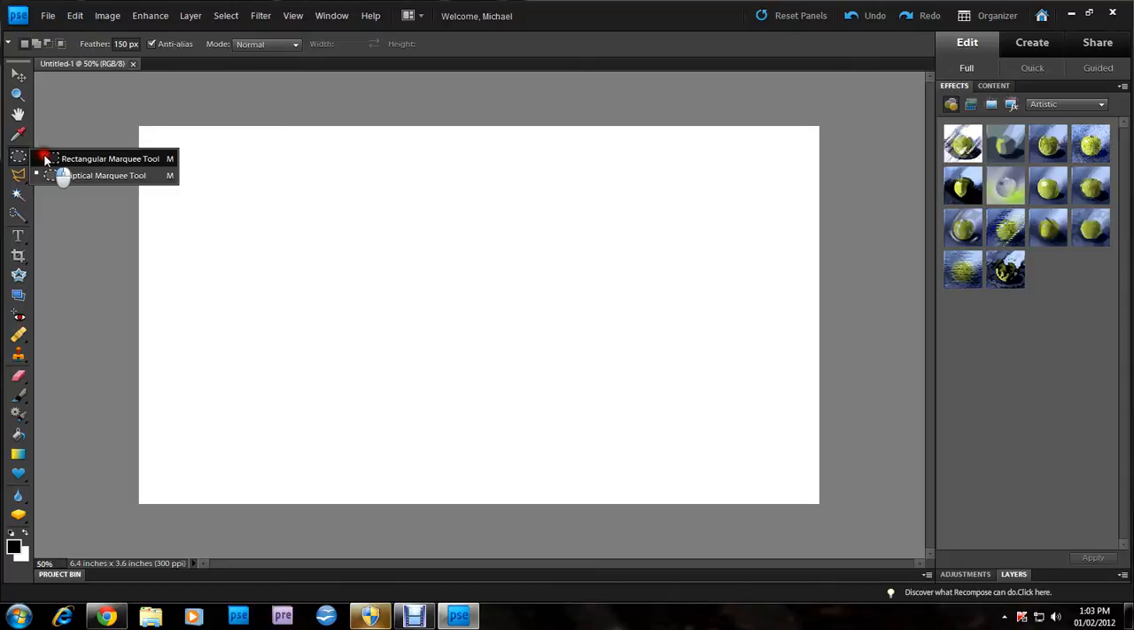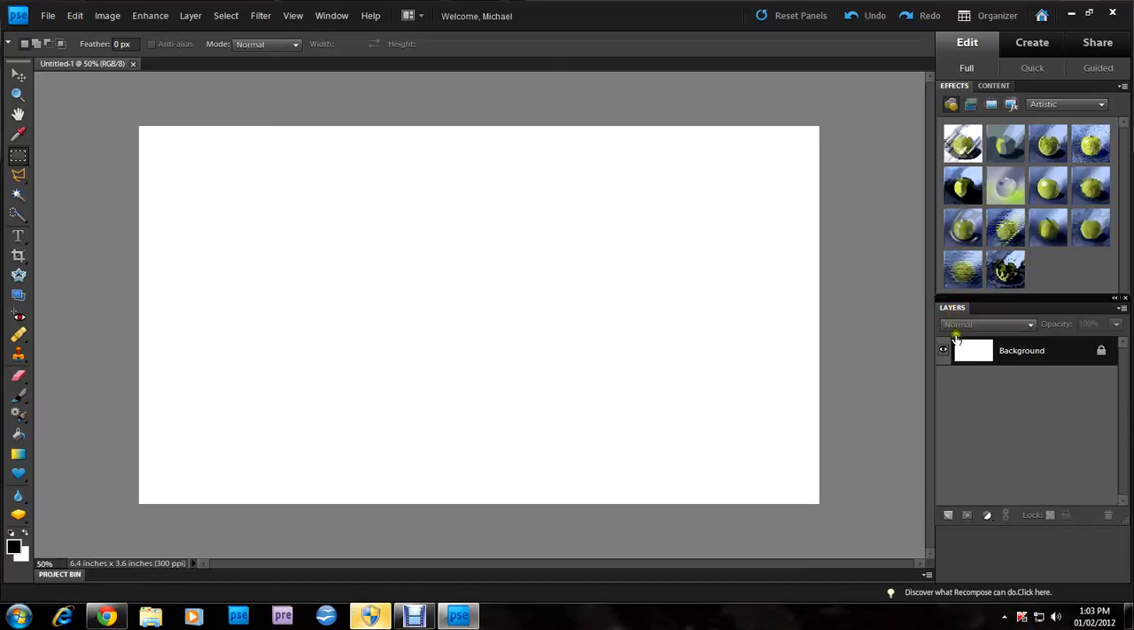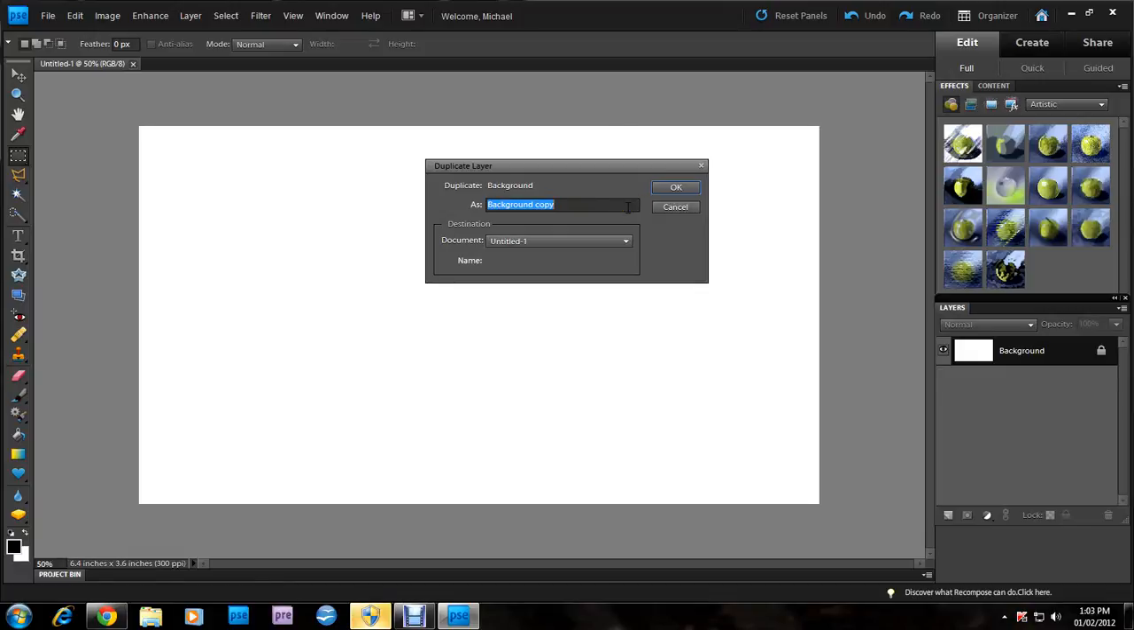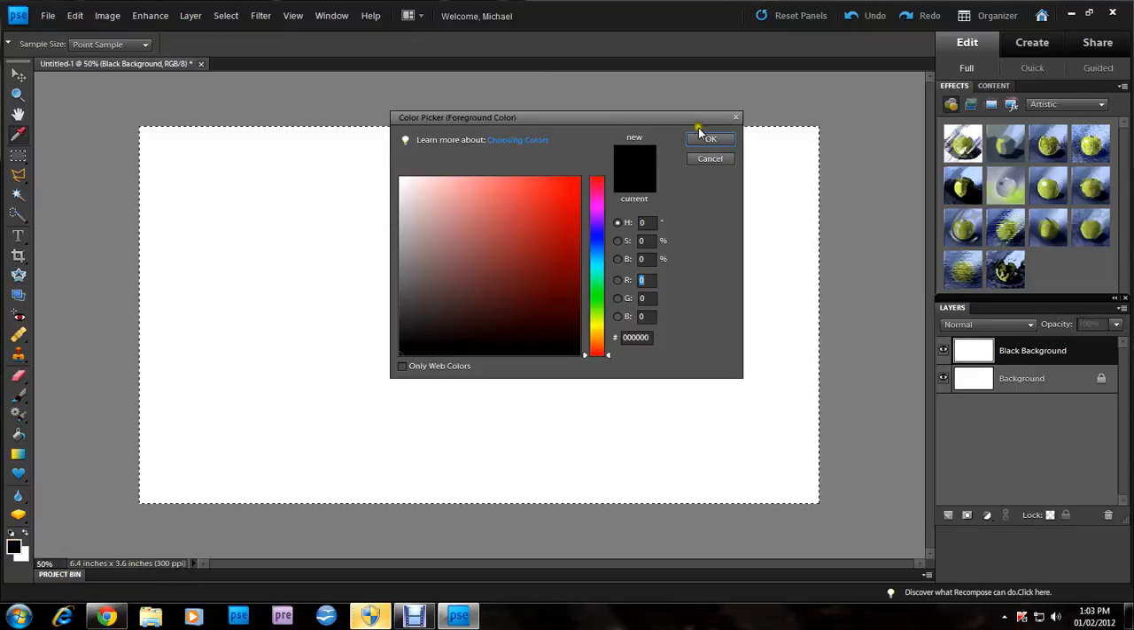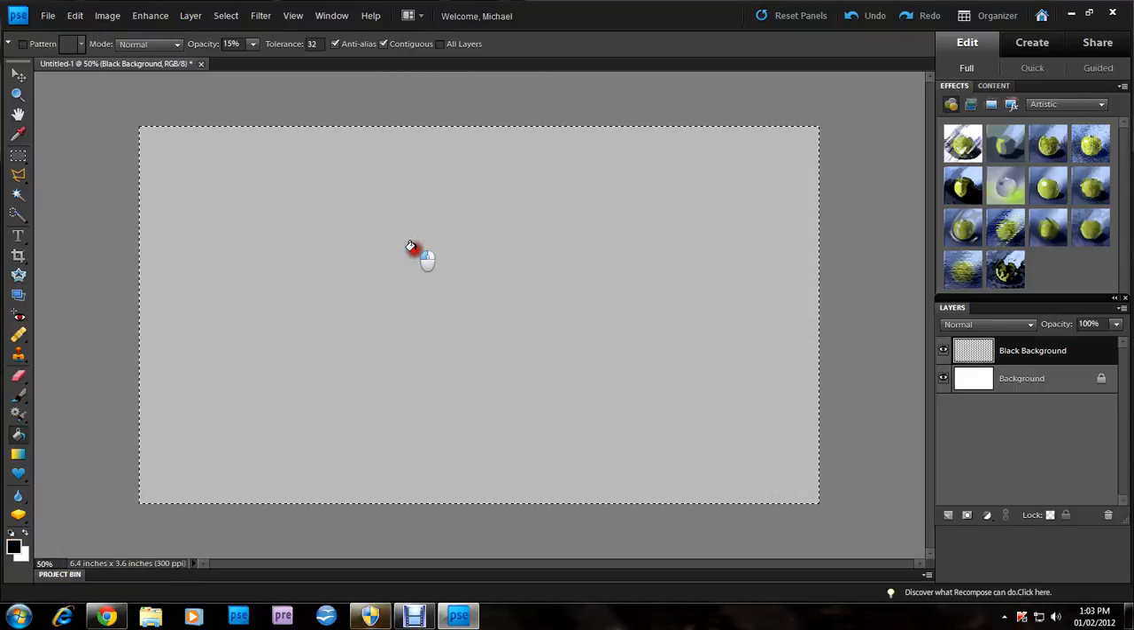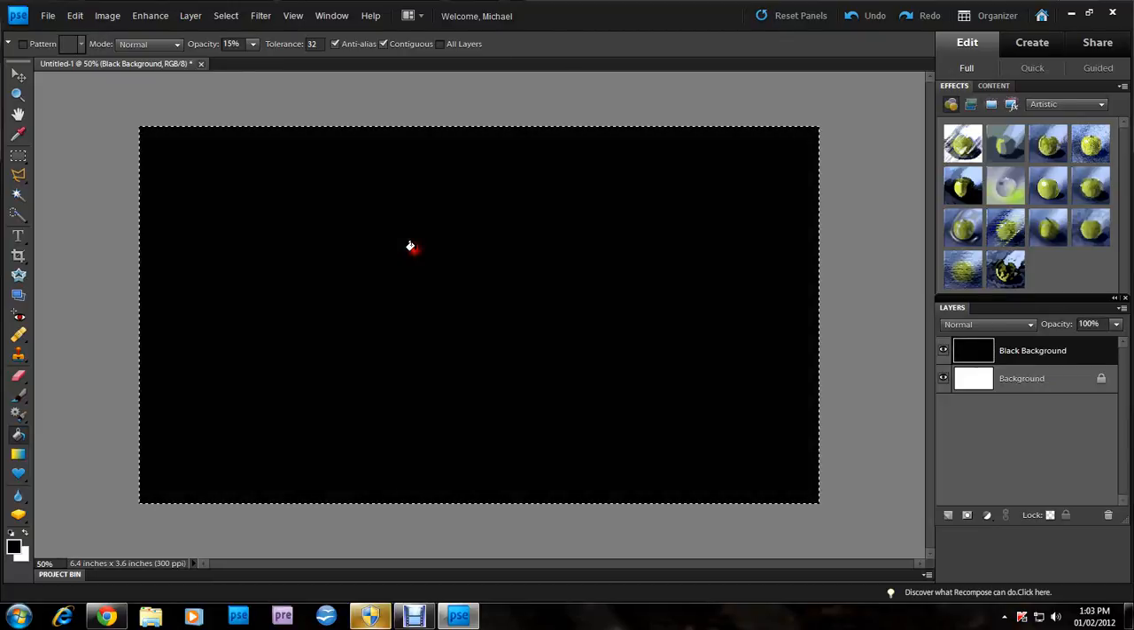and do rectangular marquee tool, and one second, you want to have your layers up, make a new layer. That could just be black background, doesn't matter. What you want to do is do that, highlight the whole background, go to the paint bucket and make it black. Right, that's good.